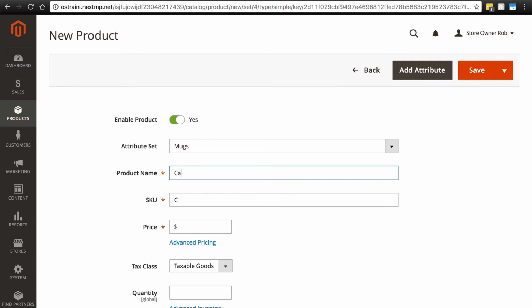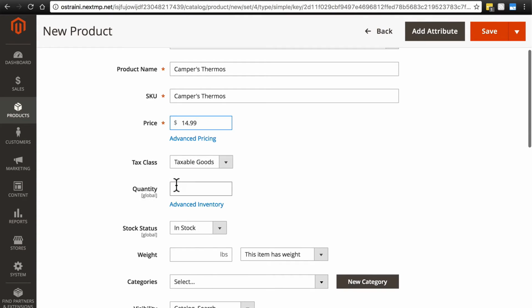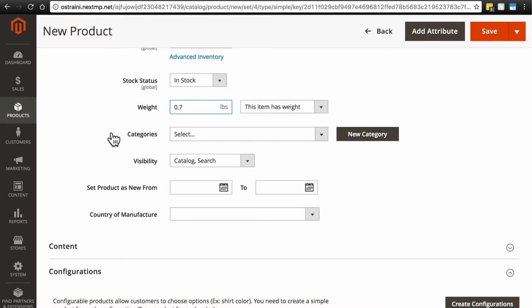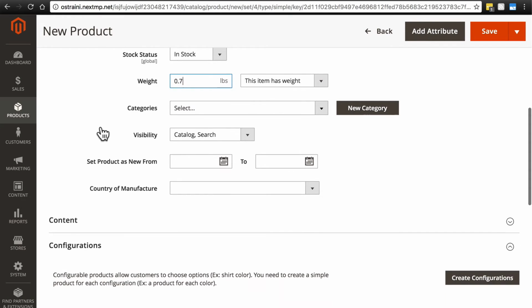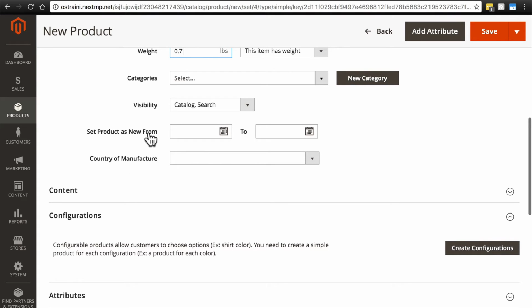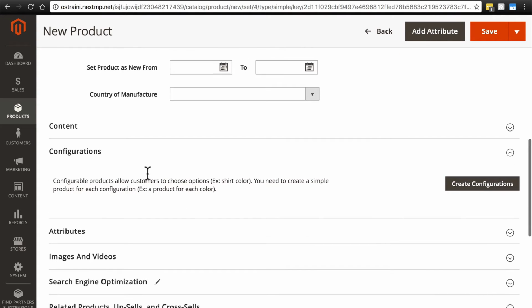And this product is going to be called the Camper's Thermos. This is going to be $14.99. It is taxable. We'll say we have 400 of these in stock. They weigh, let's go with 0.7 pounds. I don't know if that's a little heavy or too light, but that's just a guess. We're still not going to worry about categories yet. We'll keep visibility as it is. And we're not going to worry about setting it as a new product or setting the country of manufacture, just so we can get through this.